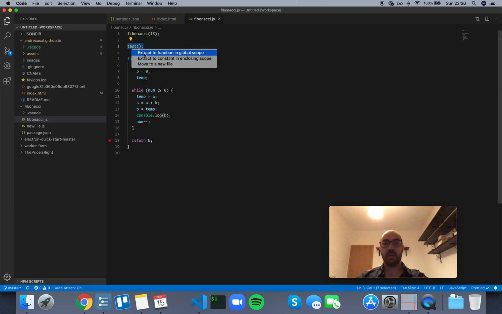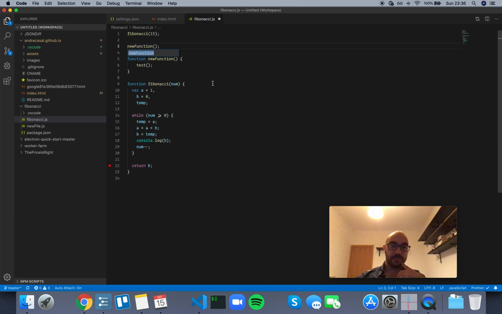If you want to extract this function, this piece of code, which is actually calling a function that doesn't exist, and if we want to extract this to a function that is in the global scope, we can just click it and give that function a name, and there you go. That little piece of code is now inside a function that's on the global scope, and the function is automatically called so that this piece of code actually runs.